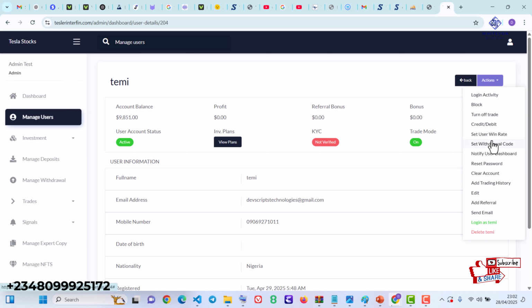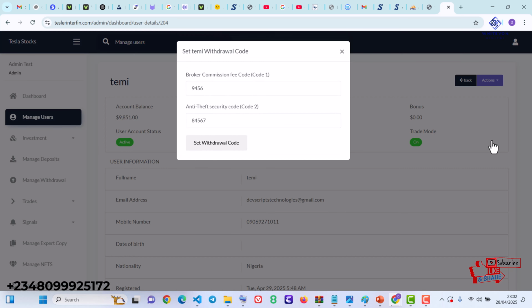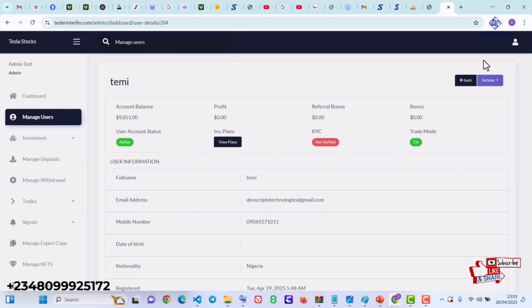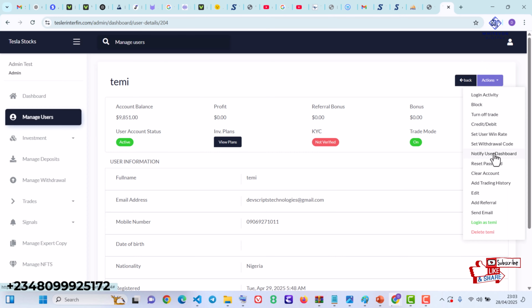So right here we have set withdrawal code. That means if we set withdrawal code, the withdrawal code will be asked for before any withdrawal can be made. So this means that if Don Joe wants to withdraw $50, we have to ask the admin for a withdrawal code to be able to successfully make that withdrawal, right? So right here we have notify users dashboard, we have reset password, we have clear accounts. Once I click on clear accounts, whatsoever transaction and everything that has been made on that account will be cleared and the account comes back to zero.